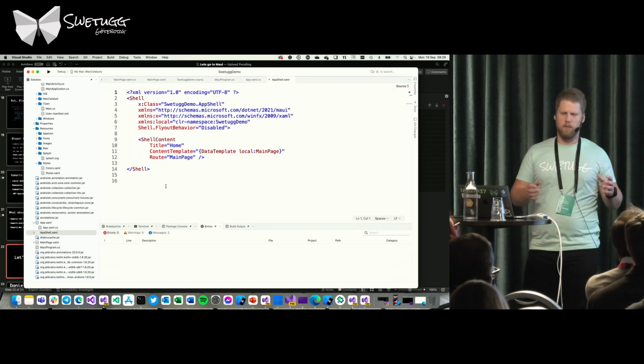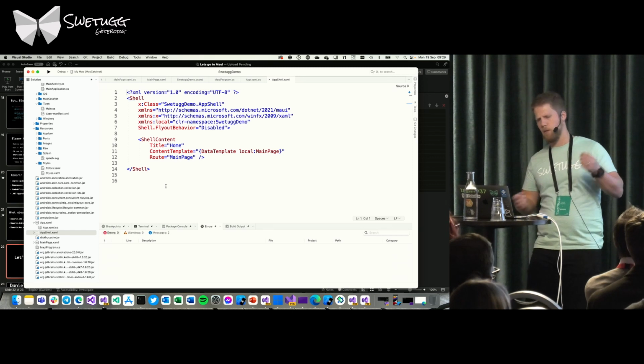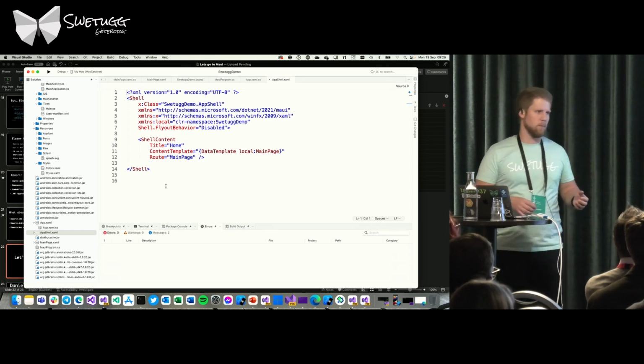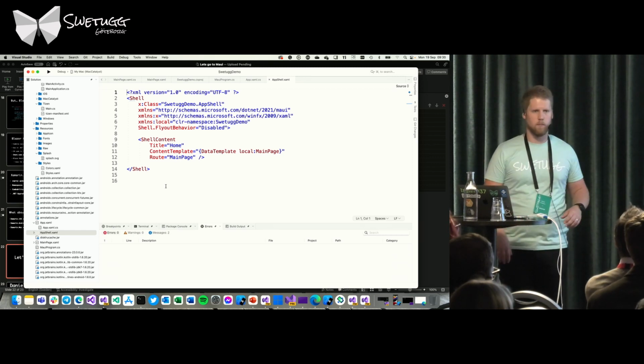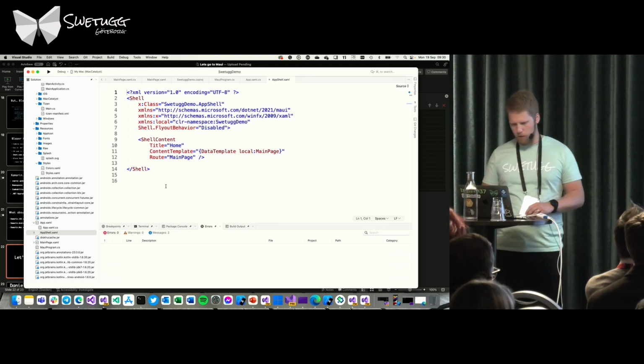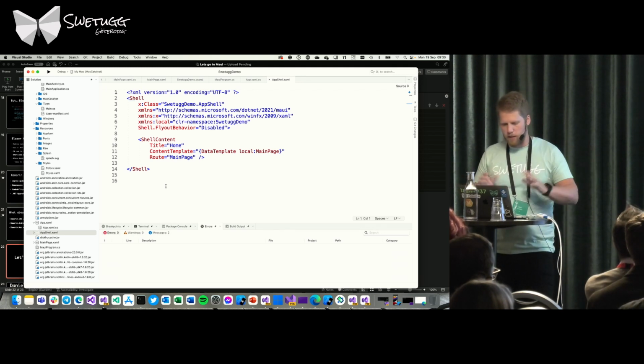Before, in Xamarin.Forms, you used to have a tabbed page, and the navigation was pretty complicated, especially if we talked about the master detail page. You get a headache just thinking about navigation there. But with Shell, that is pretty easy.